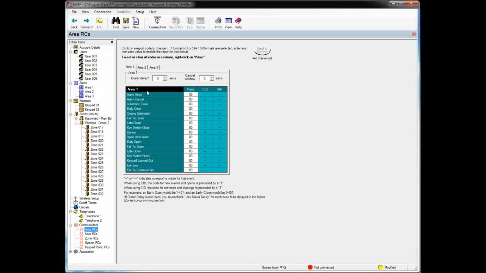Under the area RCs, you've got your dialer delay and cancel window, and you'll see there's a tab here for each area. The main thing I came to this screen to show you was that if you do have a duress user code set up, you must enable this duress reporting code in order for that to send a report.